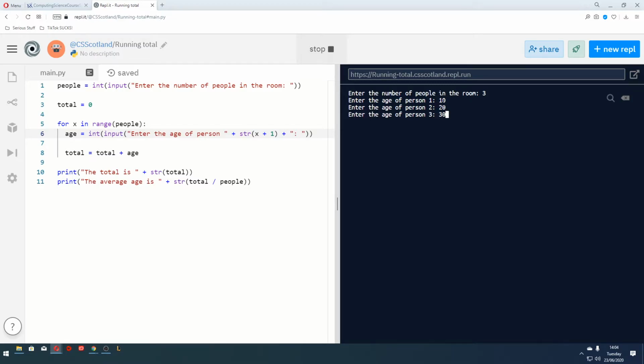What's the average age here? It's going to be 10 plus 20 plus 30, which is 60, divided by 3, which is 20. There we are. The total is 60. The average is 20. Looking good. Let's try a more decimal type number. So we're going to have 3 people again. 10, 10, and 20. Look at this one.